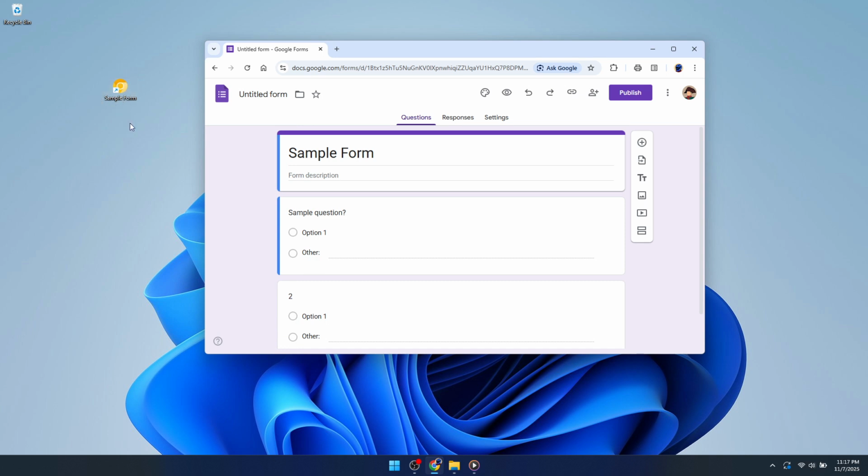And there you have it, a straightforward way to create and customize Google Forms shortcuts directly on your desktop. This small change can make a big difference in how you manage and access your forms. We hope you found this tutorial helpful and that it empowers you to become even more organized and efficient in your daily tasks.